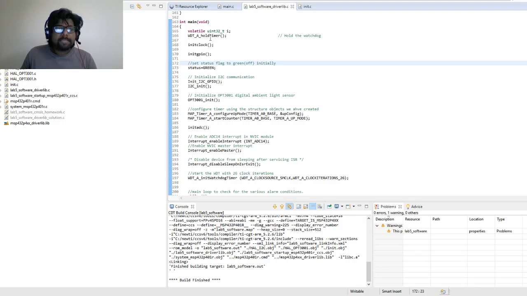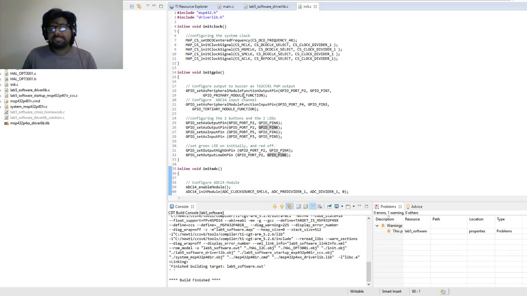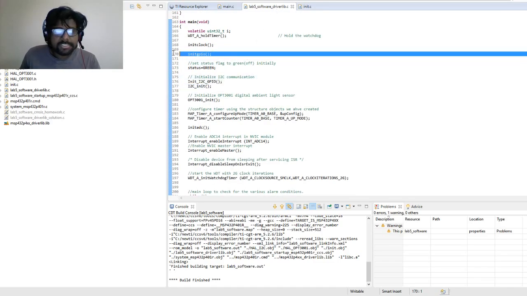The first thing that happens after the main function starts is we hold the watchdog timer initially so that it doesn't reset the system while we are initializing all the things we need to initialize. Then we call the init clock function. This function basically sets the clock system that we're going to use for this program by setting master clock, system clock, auxiliary clock, etc. So next we call the init GPIO function.